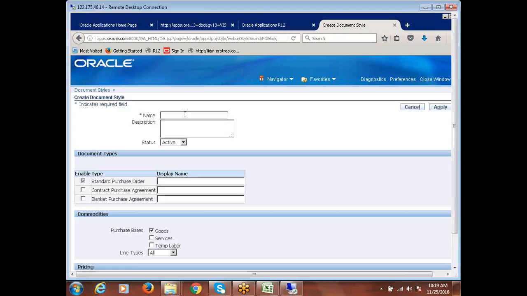Here I am going to give the name as call free standard PO. You can write anything, such as call free standard purchase order. The purpose is that within that standard PO creation we want to include the retainage related information. Here we have a standard purchase order. Even if the field is not mandatory, you should treat it as mandatory. Display name is mandatory. I'm going to give the same name.